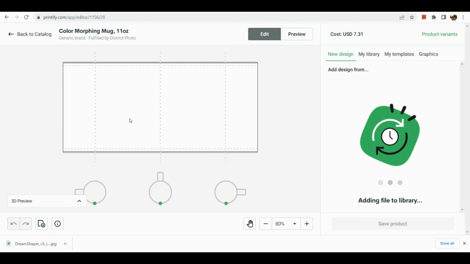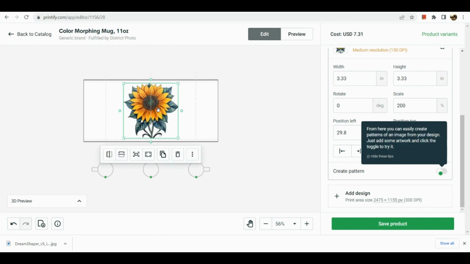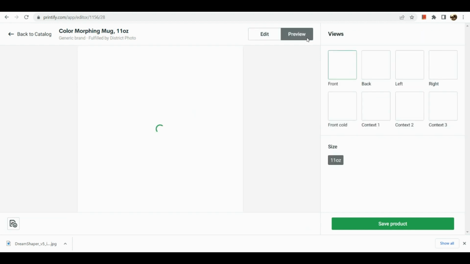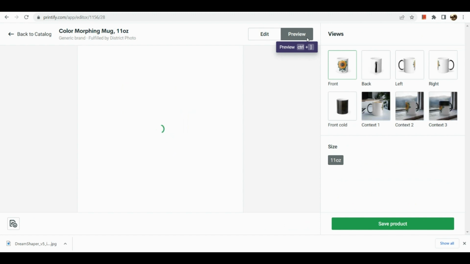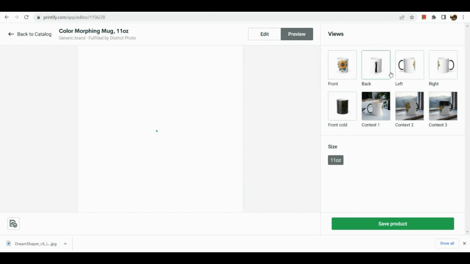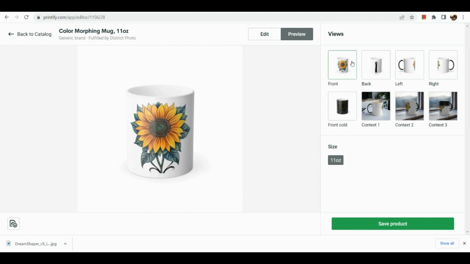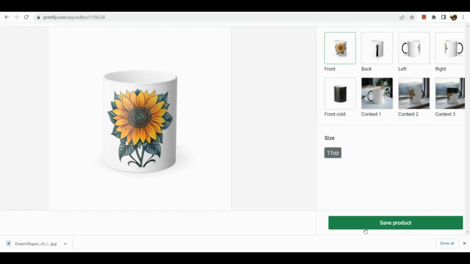And basically we're just gonna position it to the place where we want to put it in the mug. I'm gonna put it right there in the center, and let's try to preview how it looks like. So basically this is how it looks like once it's been printed. But if the mug is cold, basically it will just be a black one, right? But if it's being heated up, or if it has hot coffee or hot water in it, then it will turn to the design like that. All right, and let's save the product.